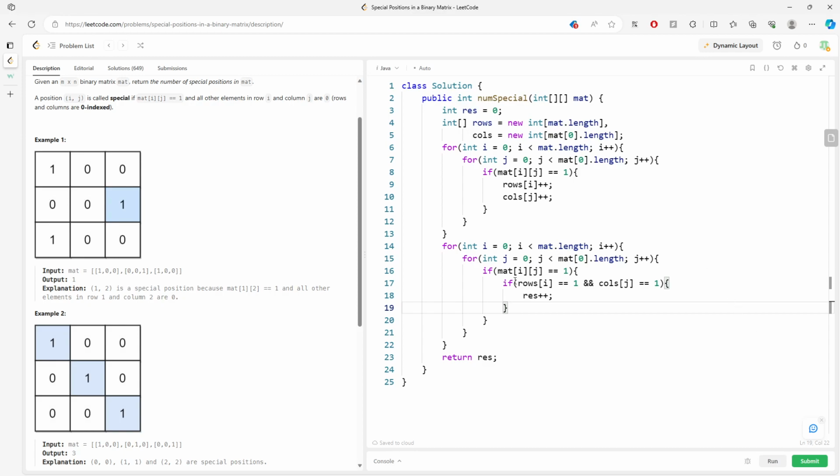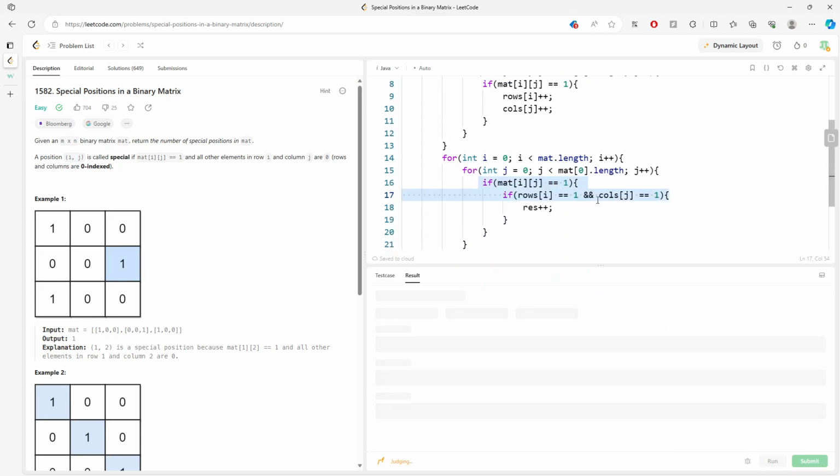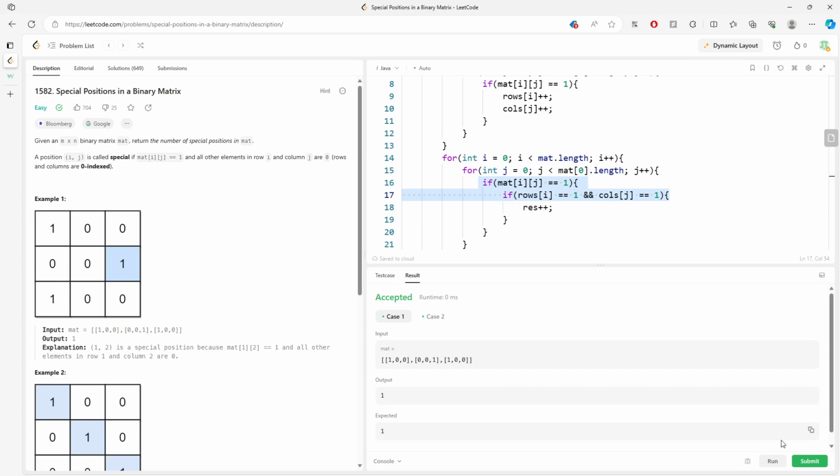So we're checking the current cell. The current cell is 1, right? Then we check, am I the only one? Am I the only guy in the current vertical or horizontal? If I am, then it's basically an increment. I increment if this is satisfied. So, submit.